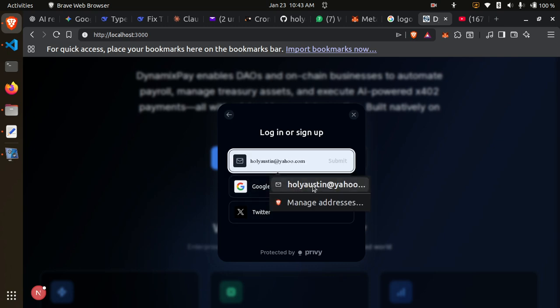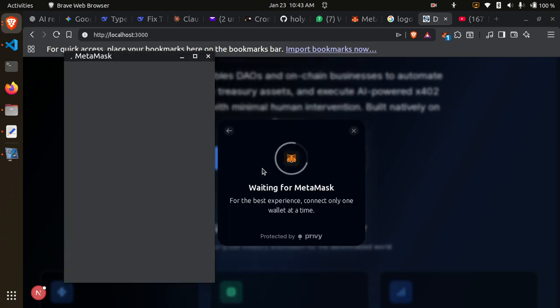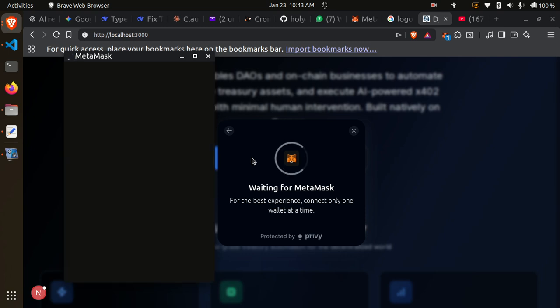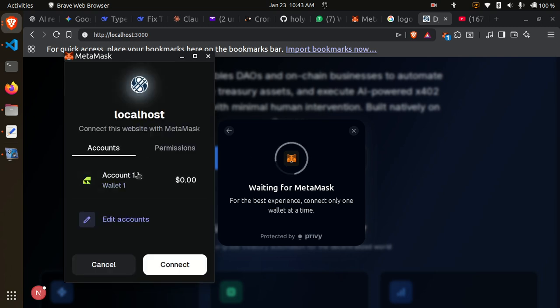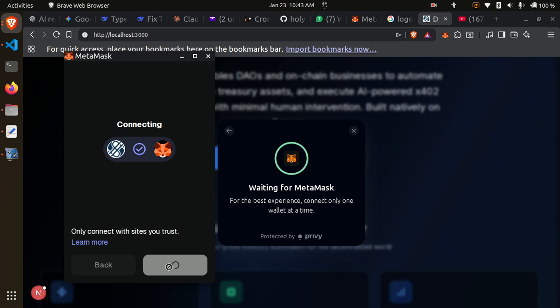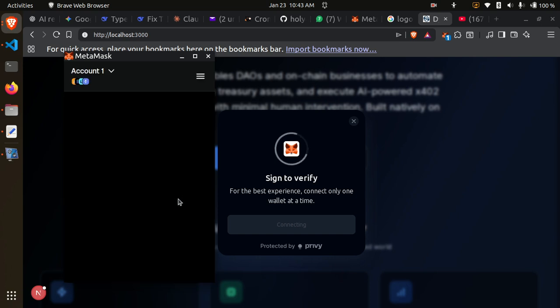So you can use your email here, as you can see, use Google and Twitter for now. But for this demo, let me make use of MetaMask since I'm connected. So let me connect to my account 1 and connect. So connecting, sign to verify. So I need to sign in.